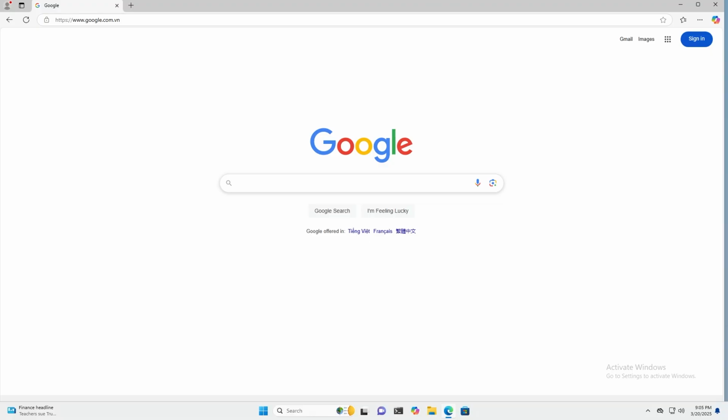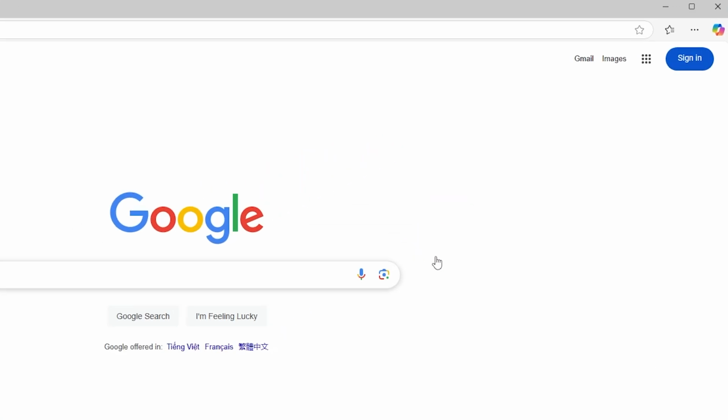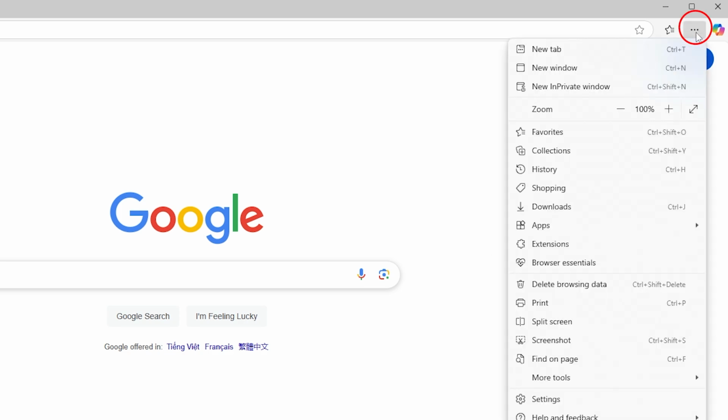Step 1, open Microsoft Edge settings. Open the Microsoft Edge browser. Click on the three-dot menu in the top right corner of the window. From the drop-down menu, select Settings to open the browser's settings page.